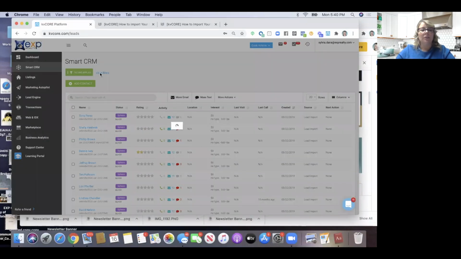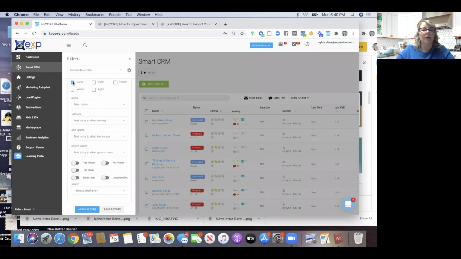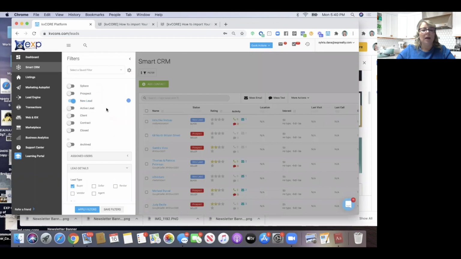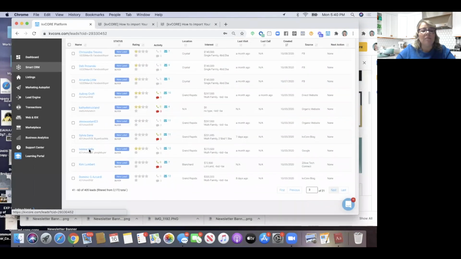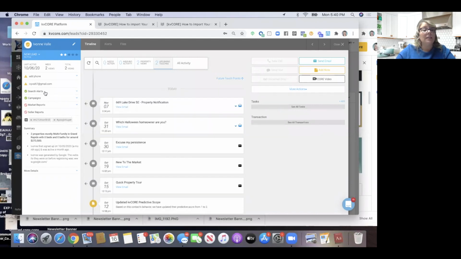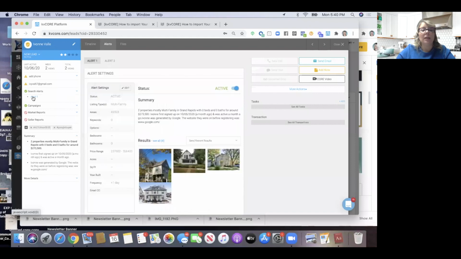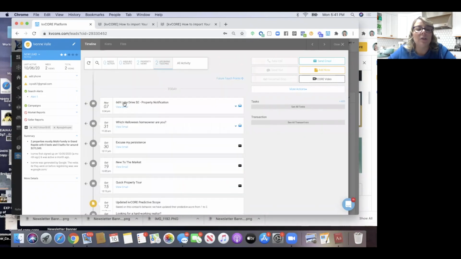Let me clear filters here. And I'll do buyer. I'll do new lead buyer and apply that filter. Let's do this Yvonne Vale. All right, so I can see that she's on a search alert. I want to check it and make sure she's getting enough things. So the area is 49503. There's only 4. Let's see why she's getting that alert.